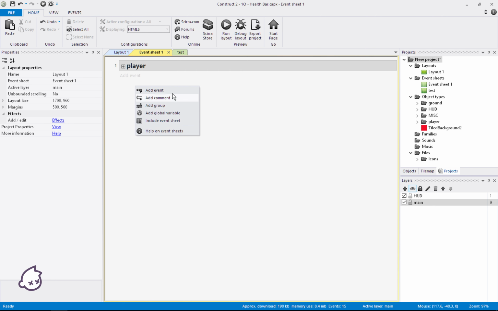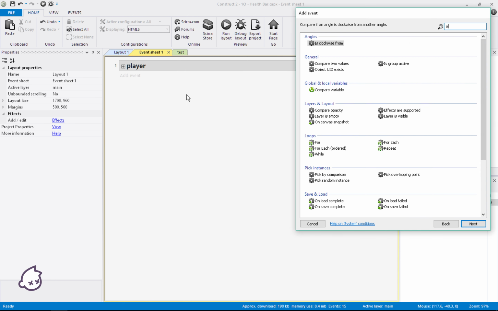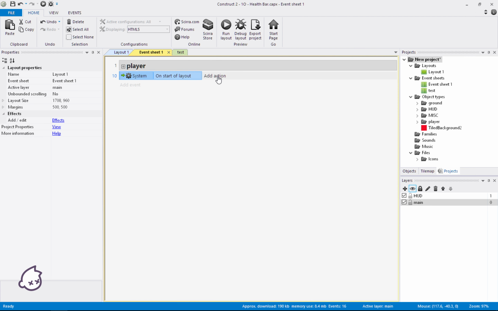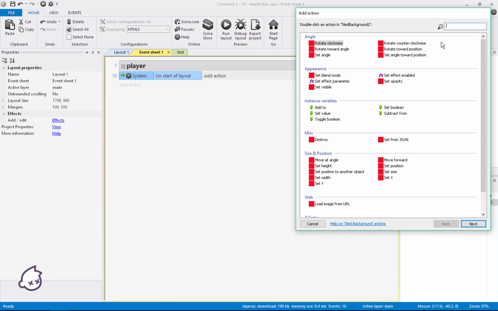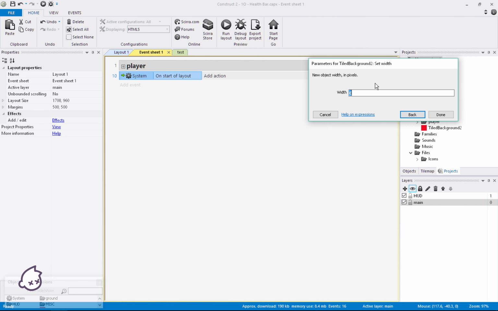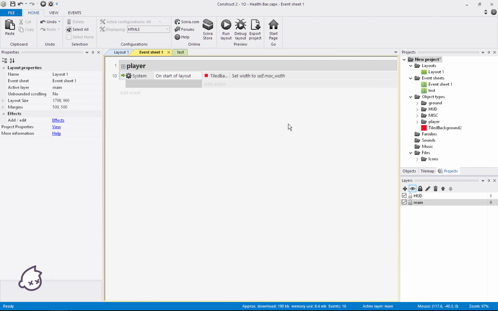What I want to do is add an event, and we're going to go to System, On Start of Layout, and we want to add an action, and we're going to go to Tiled Background, and we're going to set width to self.maxWidth. Self is just referencing itself, so any variables that tiled background 2 has, it will inherit. You could also do tiled background 2.maxWidth, that works as well, but self is just a little bit faster.